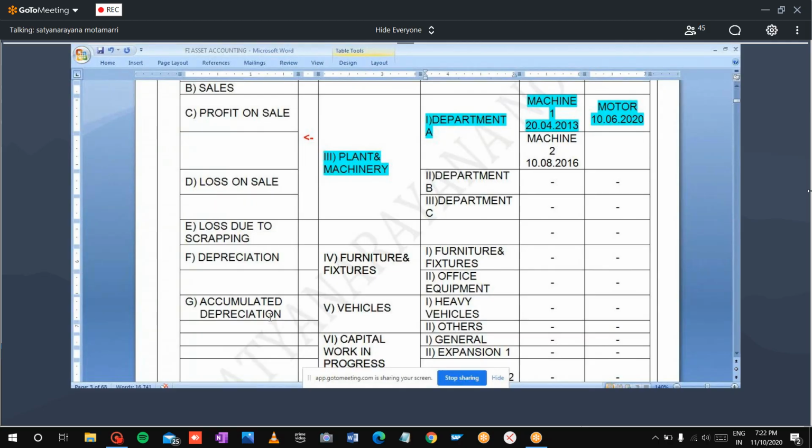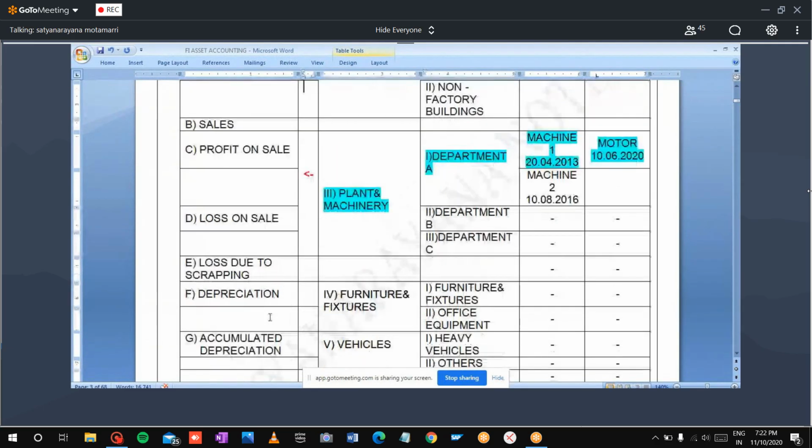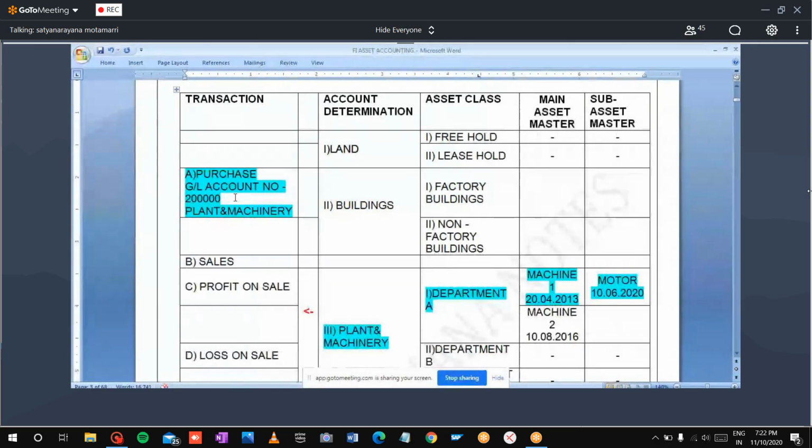The same way I give for buildings also. Buildings, in case of purchase, which GL account? In case of sale, which account? In case of profit on sale, which account? In case of loss on sale, which account? Because when you sell the asset, there can be profit or loss.